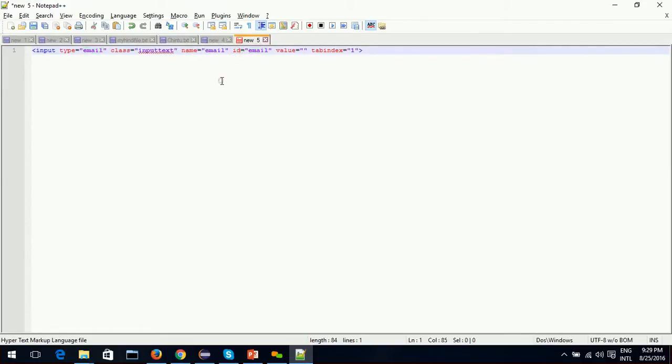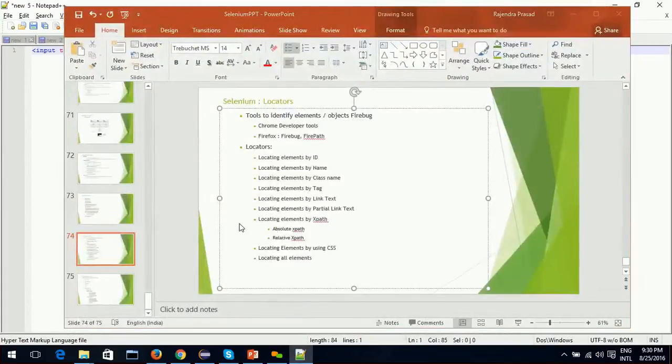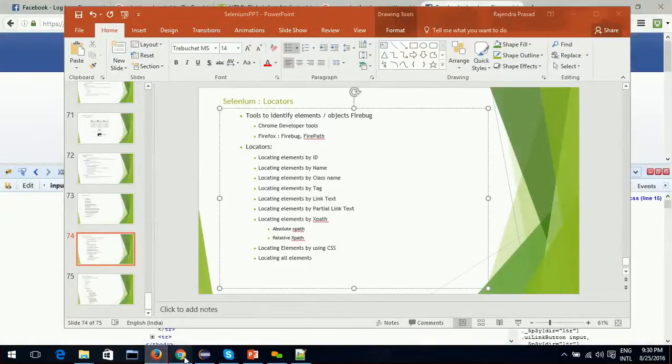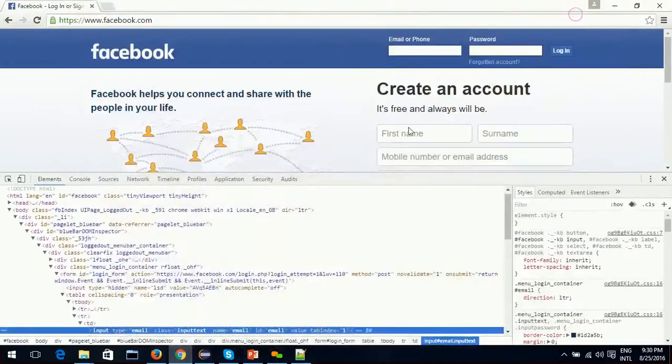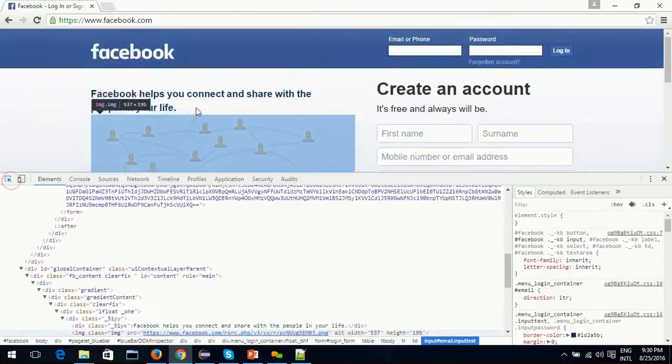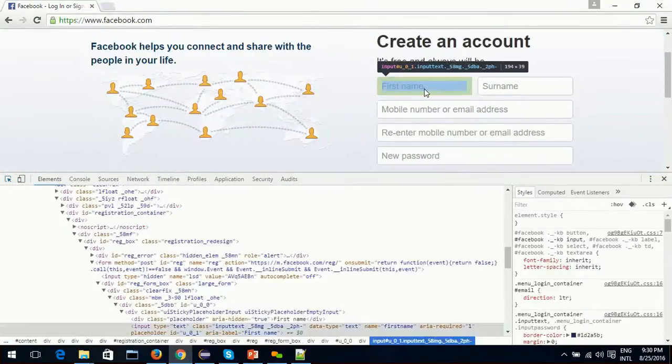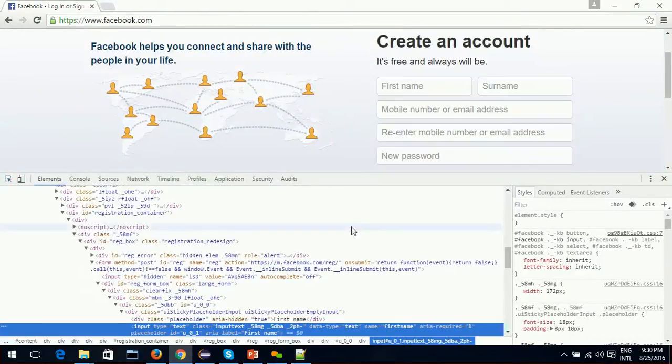Don't get confused. You need to look at the attribute. We have just seen the example of the ID attribute. Now we have to see the example of the name attribute. Let me go for another element which has a different value. This time I'll go for the first name element. Let's see whether it has any name attribute. See, this complete code highlighted in blue represents your first name field.